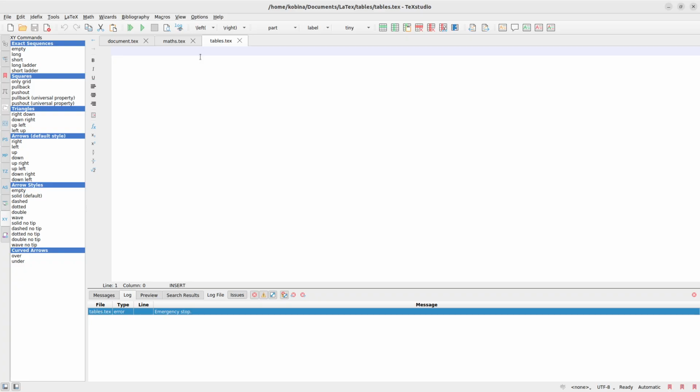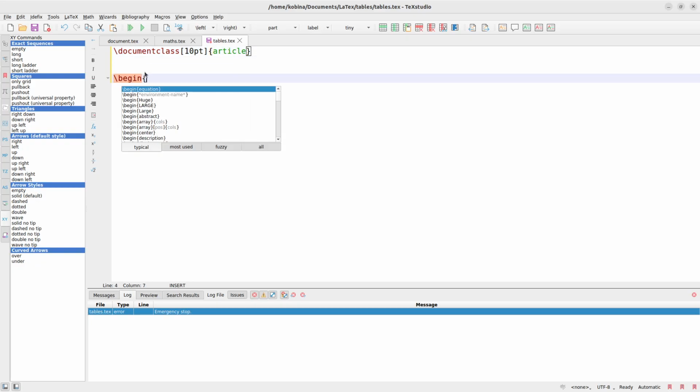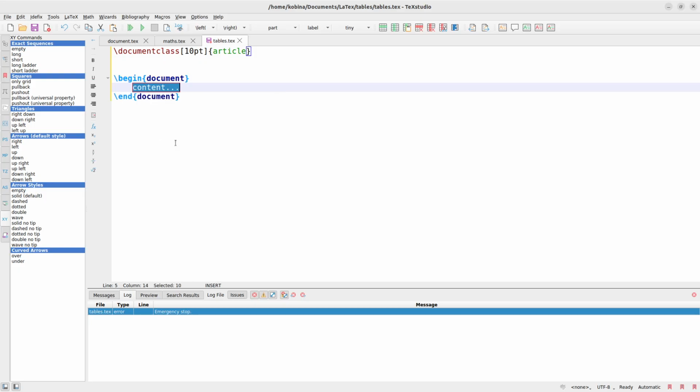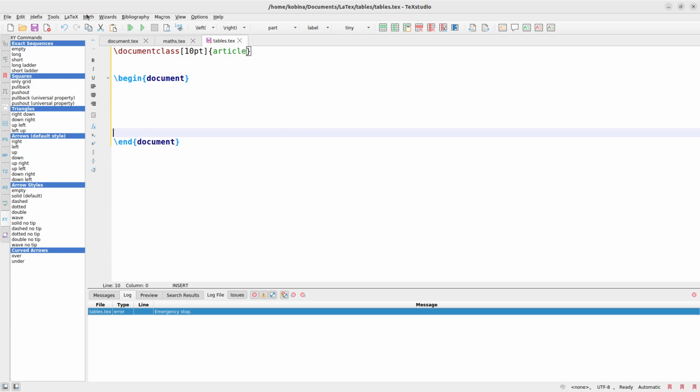That's fine. All right. So in this session, I'm going to show you how to create tables in LaTeX. Okay, so let's get started. Again, I will create my document class, square bracket 10pt, that's the font size, article. The next line, I'll say begin document, end document. So it has been generated. I'll clear this, and then in between, I'll create my table.